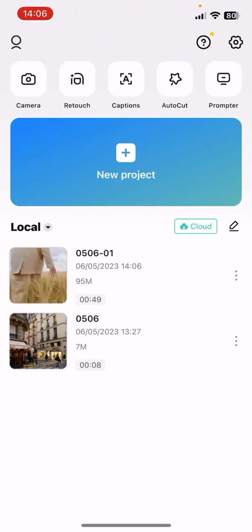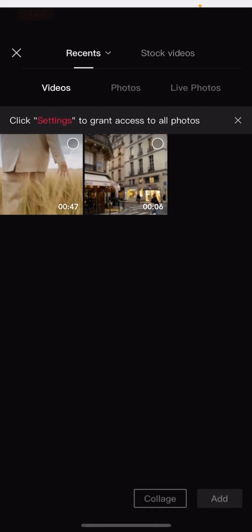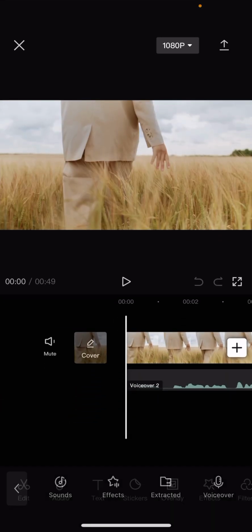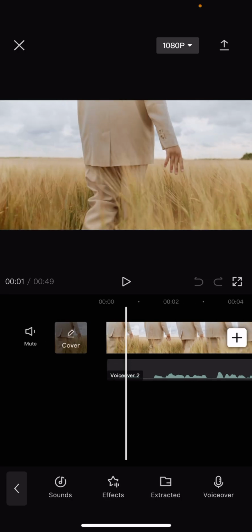First, open the app, and now you have to select one of your projects, or if you want to start a new one, click on the new project and you have to select one of your videos from your gallery in order to edit it. I'm going to use this one, and I've added a voiceover.